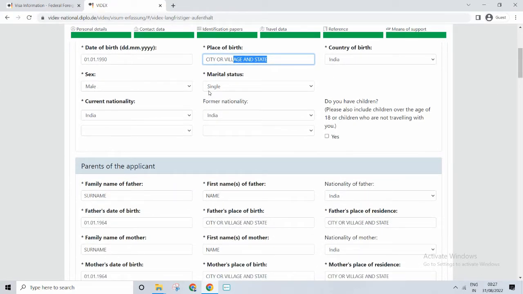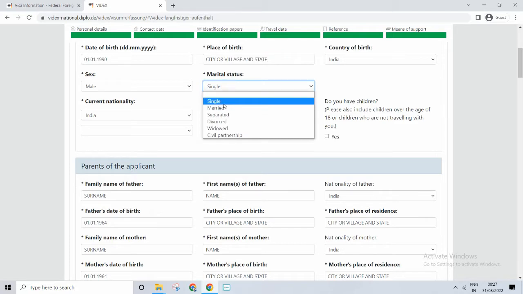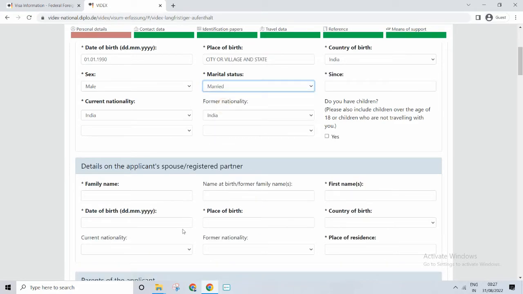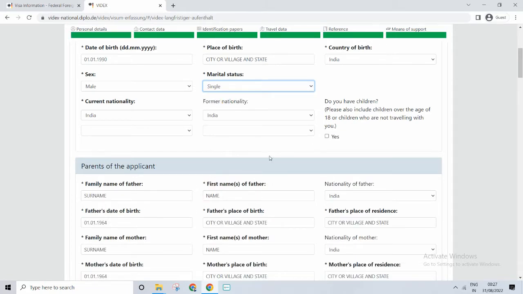Then if your marital status is single, then you have to write single. If it is married, then it will ask for the spouse detail. If you see, they will ask for a spouse detail. If you write single, then it's okay.